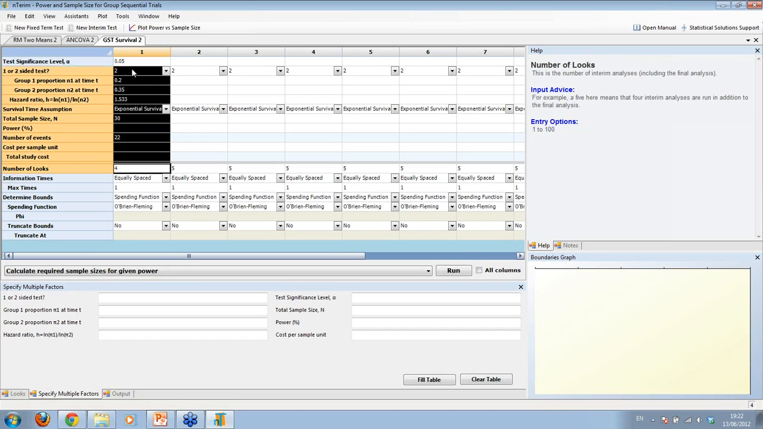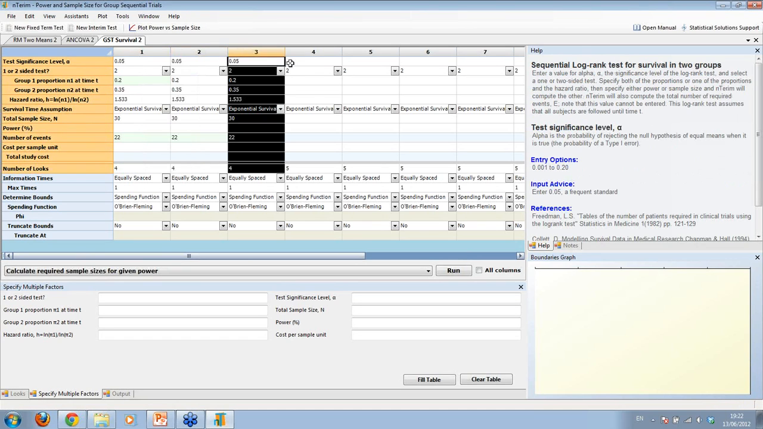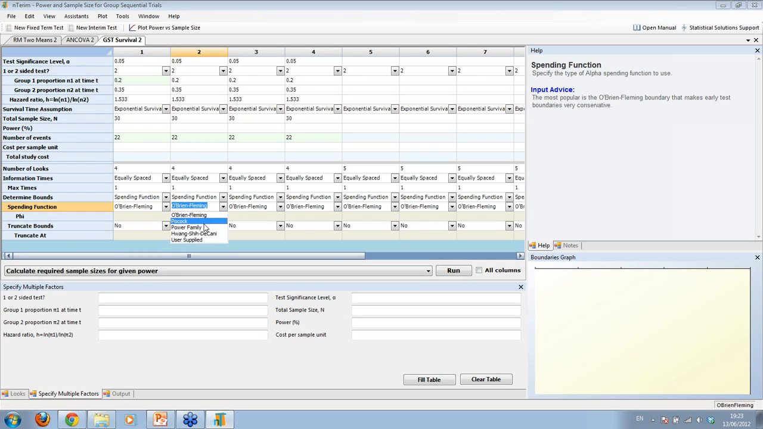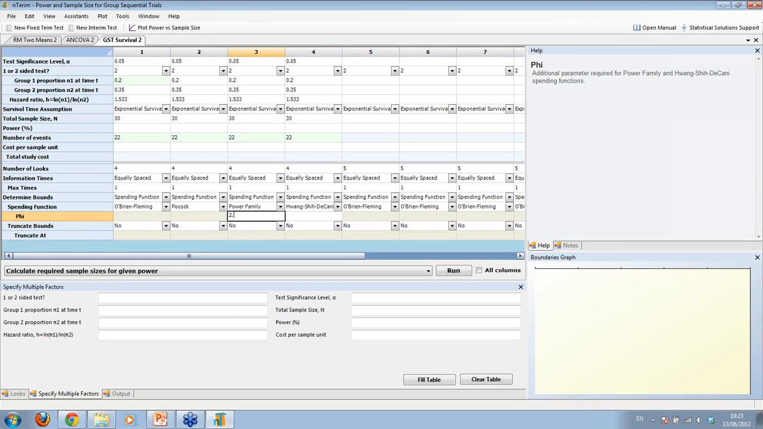Now for this example, what I wanted to do is compare the different spending functions that are on offer here. So I'm going to keep the parameters the same to see how the power varies per spending function. So here for this first column, I'm going to look at the O'Brien-Fleming spending function. For the second column, we look at Pocock. And the fourth, Hwang-Shih-DeCani.